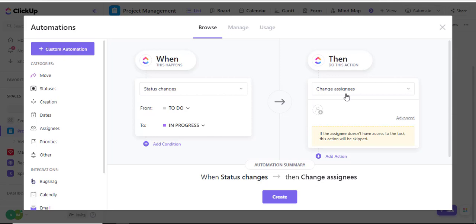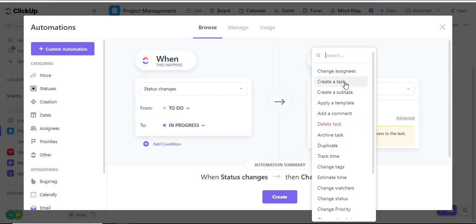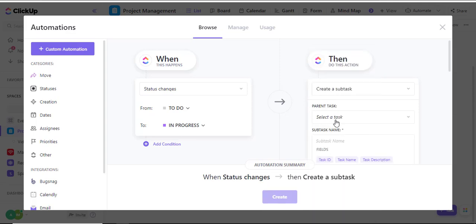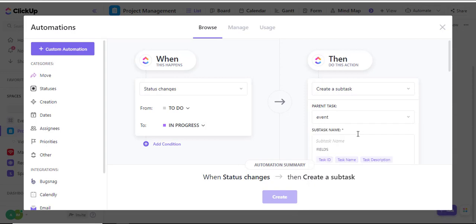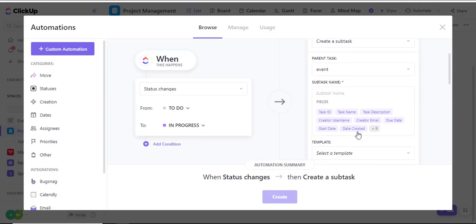Then what should happen is I need a new subtask. I'll create a subtask. And the subtask needs to go to, let's see where we can put it. It needs to go to the event task. Okay. So it will make sure I am tracking what is happening on the different tasks within a single dashboard. Pretty cool, huh?